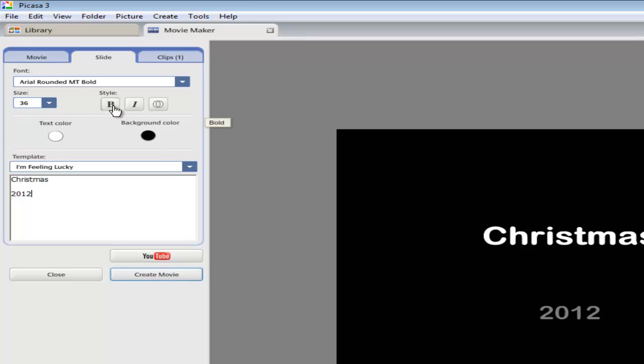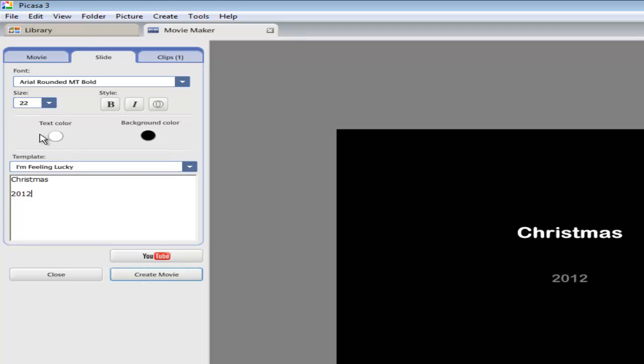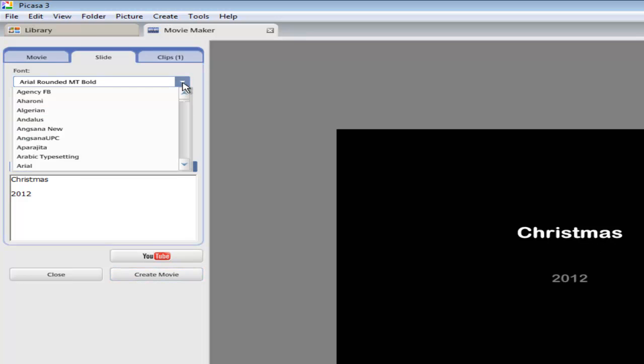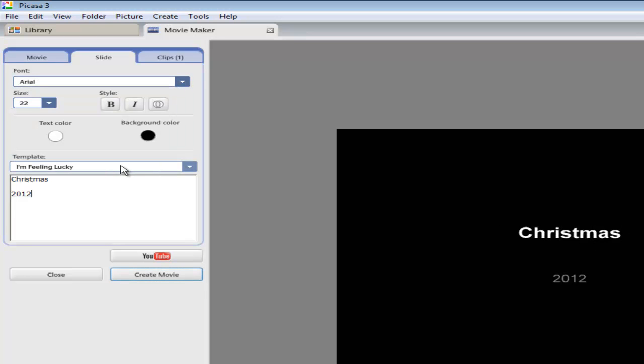You can also bold it, italicize it, or outline it, or any combination thereof. I'm just going to turn those all back off because I prefer to just leave it plain. You can change the size. Maybe you think 36 is a little too big here, I'm going to make it 22. And then you can change your font. Maybe I'll just go to regular Arial. Okay, but a lot of different little options you can have there.